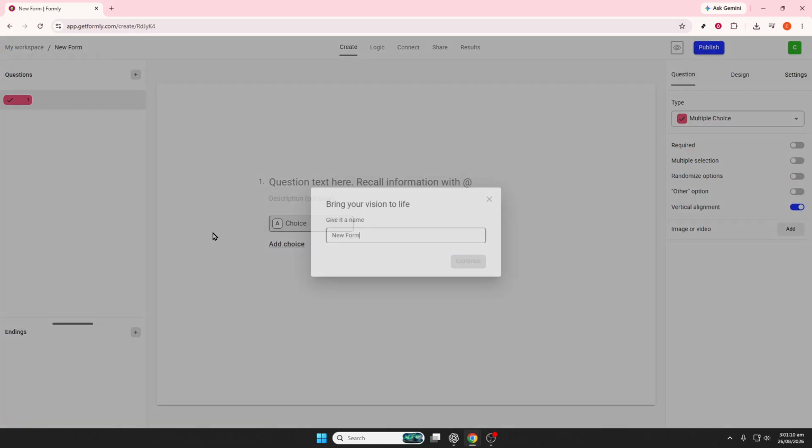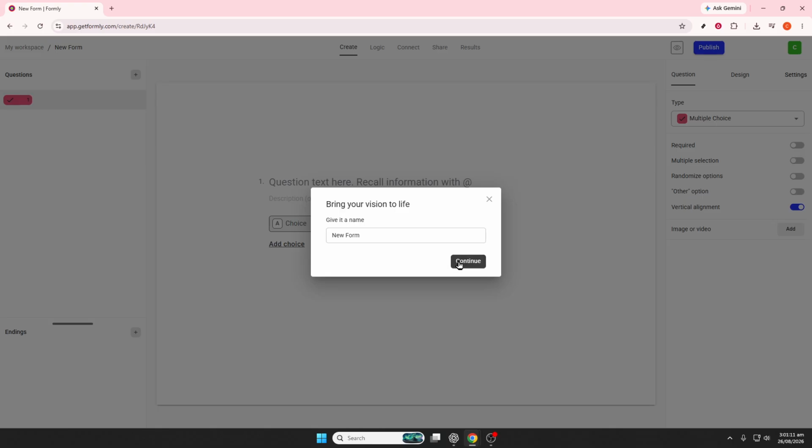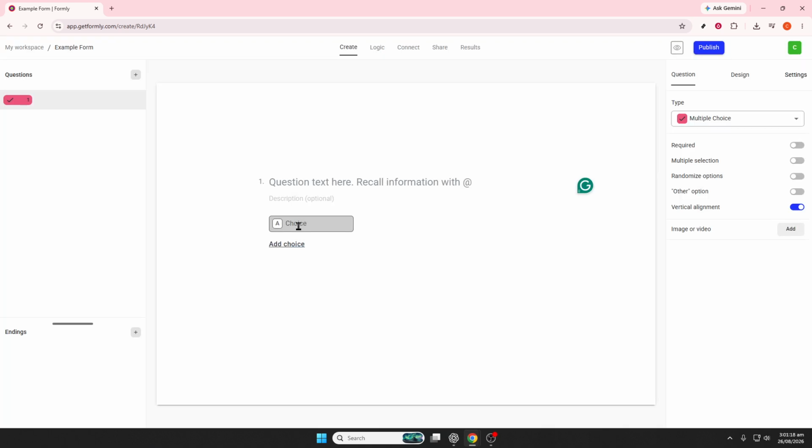Next, give your form a clear and descriptive name based on what it's for. That could be something like a customer feedback form, a client intake form, a contact form, or an event registration form. Using a specific name now makes it much easier to stay organized later, especially if you end up creating multiple forms. Once your form is named, add your first question.